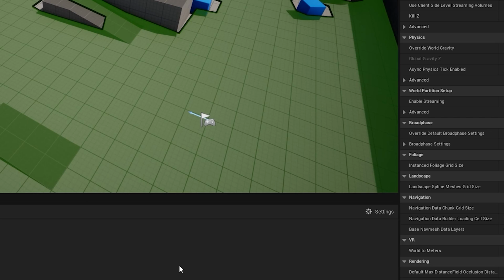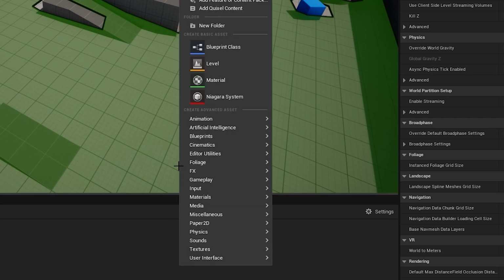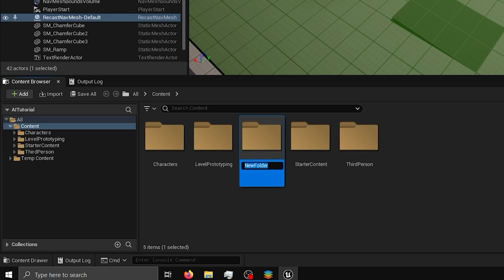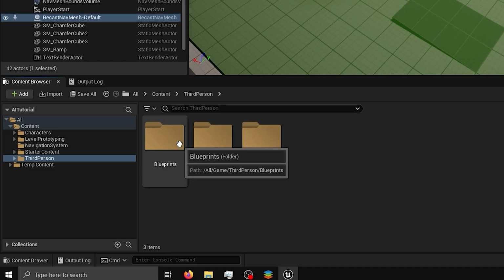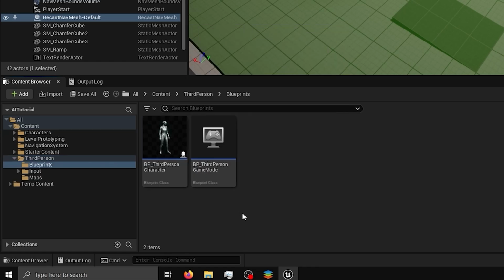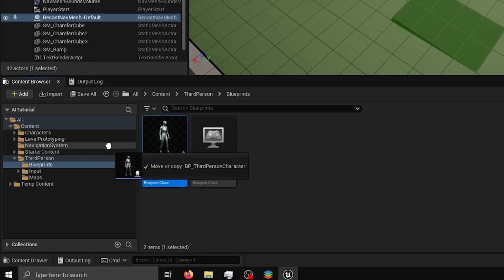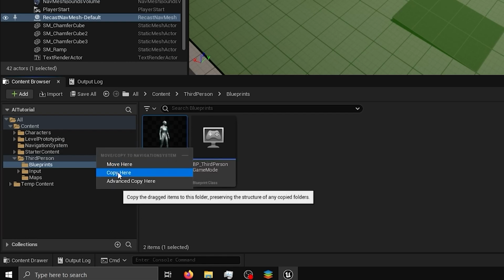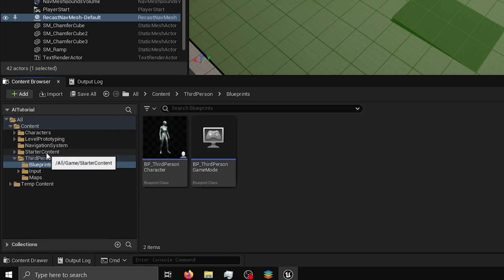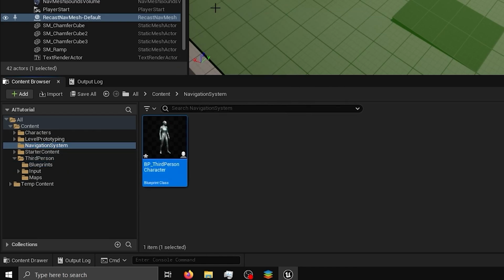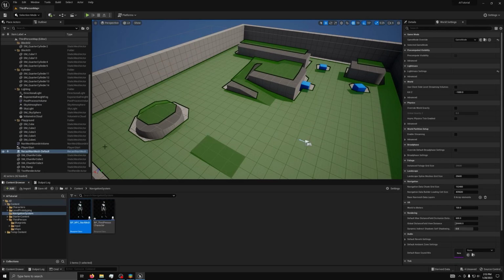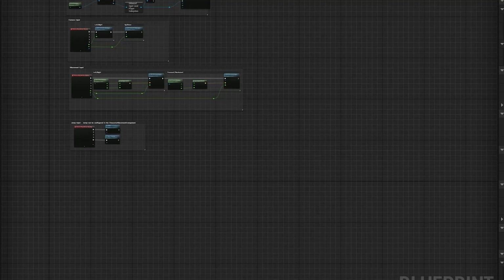The first step in setting up an agent is to right-click on the content browser and select New Folder, then name it Navigation System. Next, go to Third Person, then Blueprint, then left-click the BP Third Person character and drag it to the Navigation System folder and select Copy here. Next, rename it to BP_NPC_NavMesh and open it in the Blueprint Viewer, then dock the window.